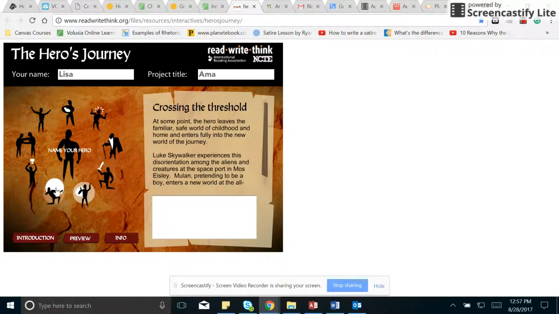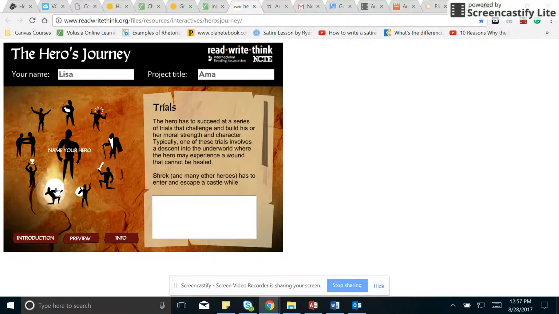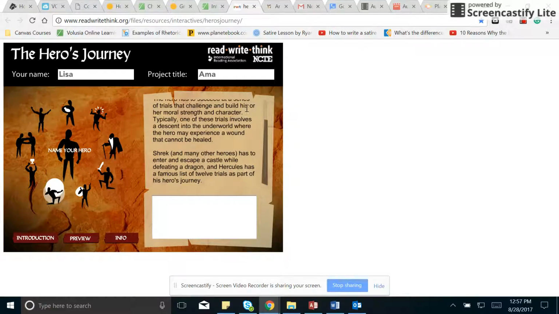After crossing the threshold, you're going to go to trials. What sort of trials and tribulations will our hero be put through? The hero has to succeed a series of trials that challenge and build his or her moral strength and character. Typically, one of these trials involves a descent into the underworld, where the hero may experience a wound that cannot be healed. Shrek and many other heroes have to enter and escape a castle while defeating a dragon. And Hercules has a famous list of 12 trials as part of his hero's journey.